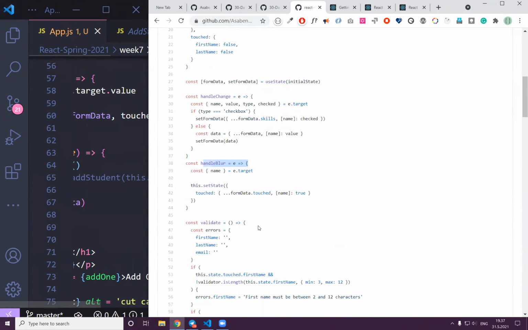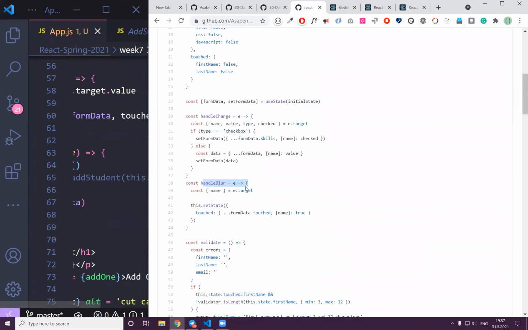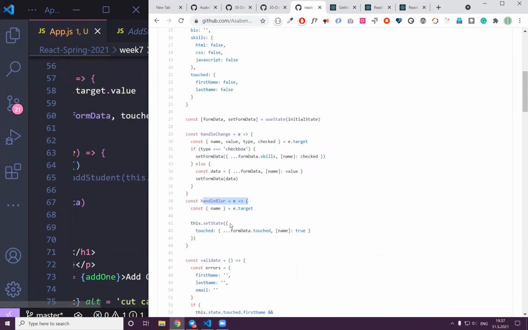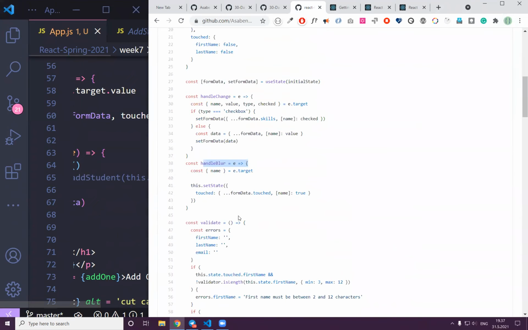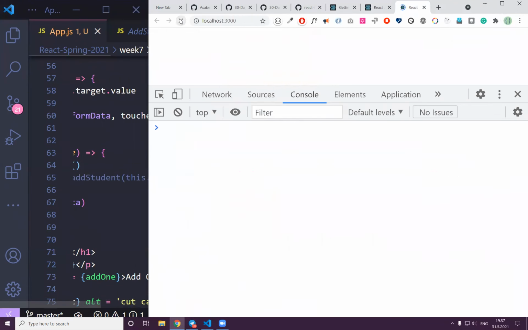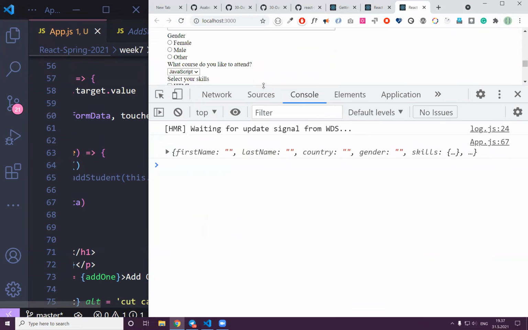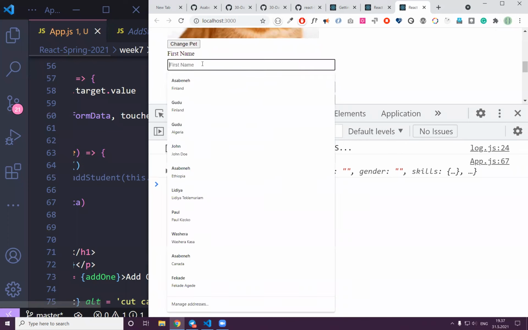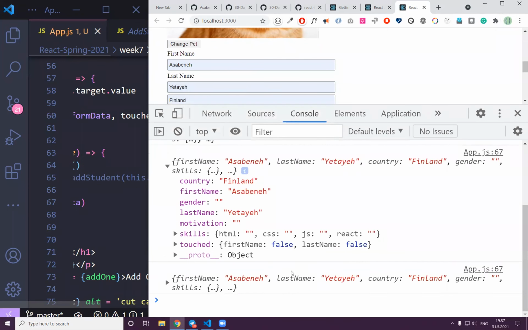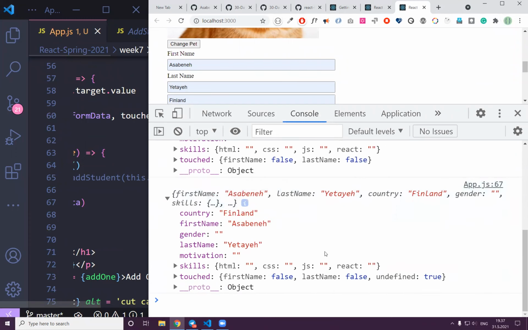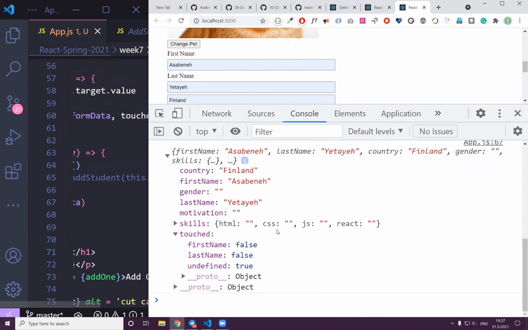Okay, let me see. This dot state, I think this is just a mistake when it was copied. Maybe sometimes when it doesn't work, I have to refresh it. That's the problem. Let's see now. Yeah, the problem is this. The refresh is not it, but still we're getting undefined true. Why? Let's see.